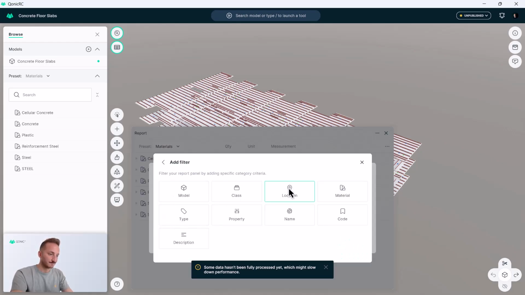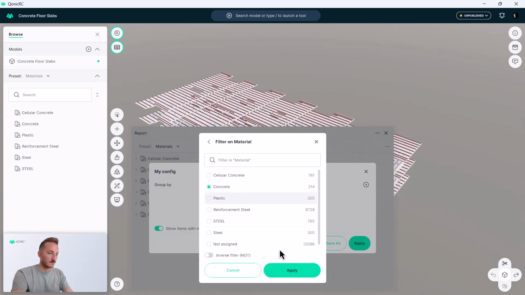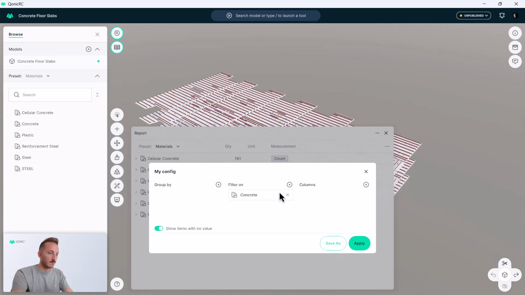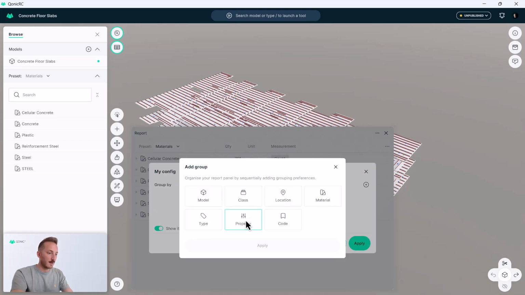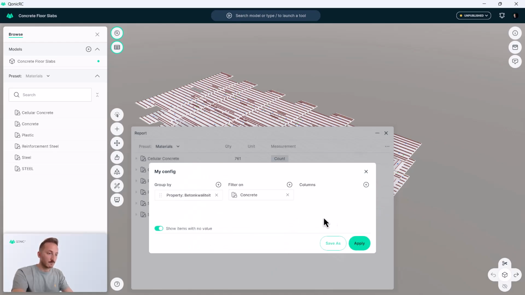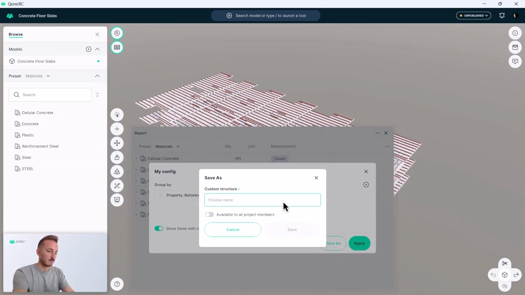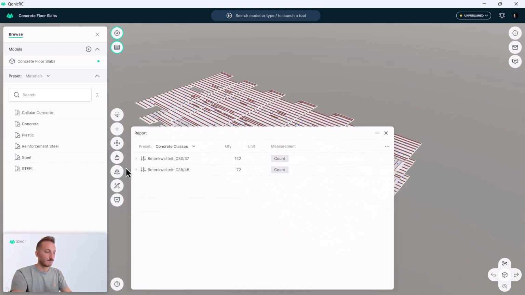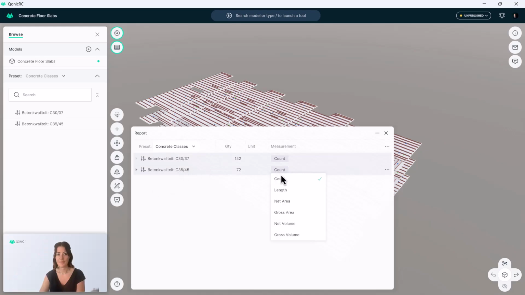So let's say, for example, I want to see only the concrete objects and group them by concrete quality or concrete class. You'll see it's now also available here. So that just makes it a bit more consistent and a bit more user-friendly.